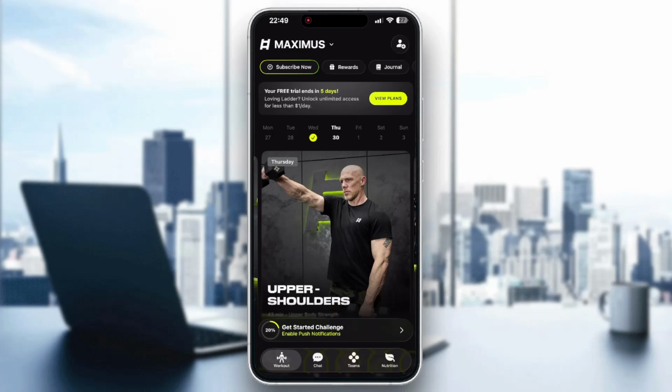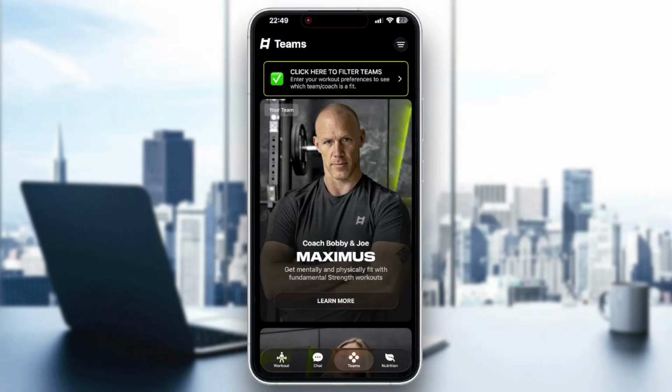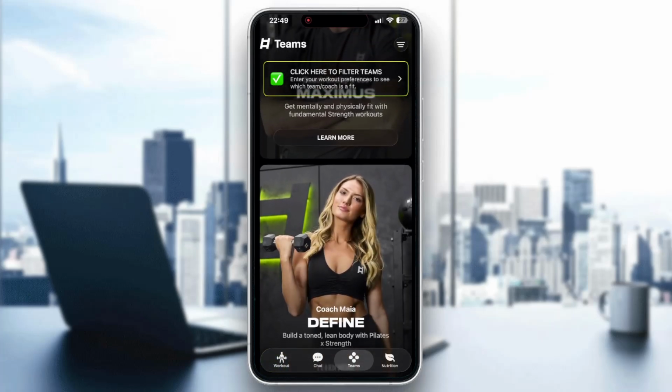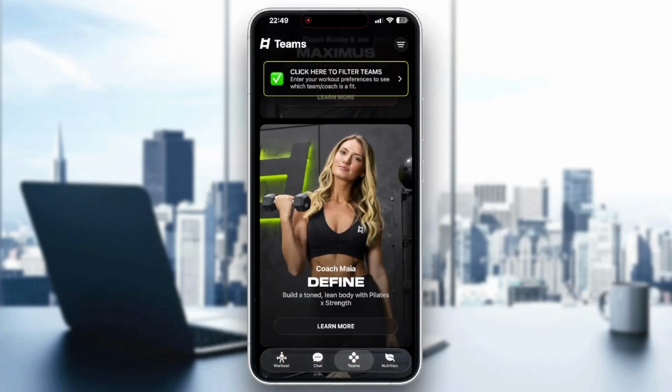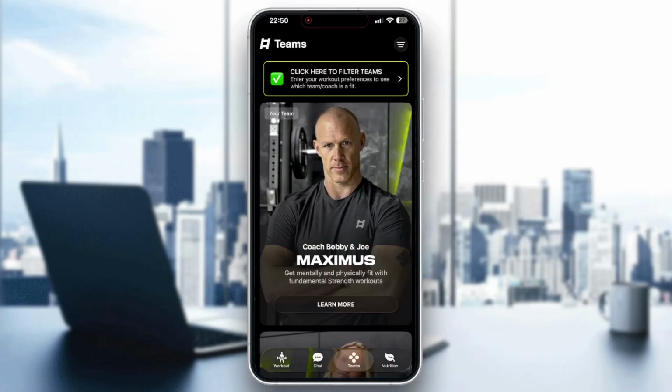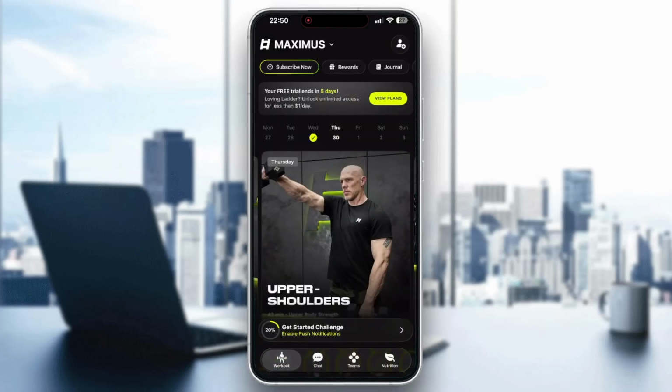First things first, you're going to choose the plan that you want to follow. Here at the bottom of the screen you can find the themes section that's going to enable you to select the theme that you want to be a part of, and it's going to give you different kinds of workouts. After you have selected your theme, you can go to the main workout page right here.